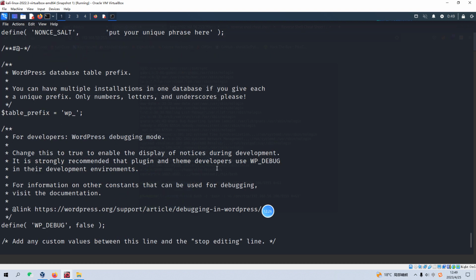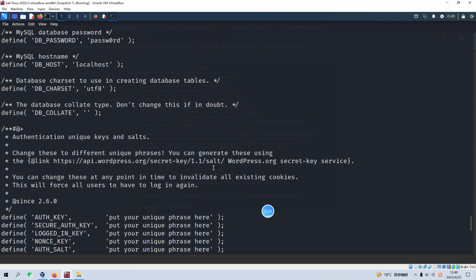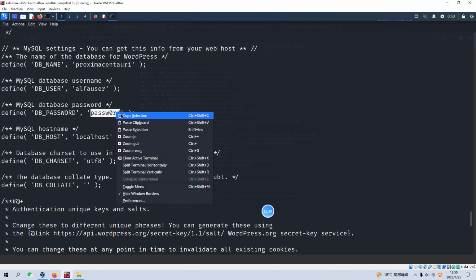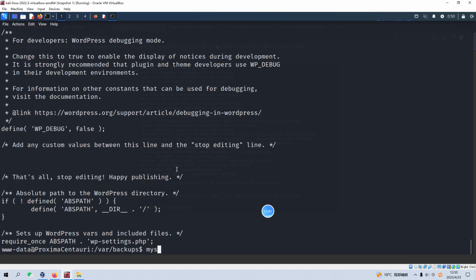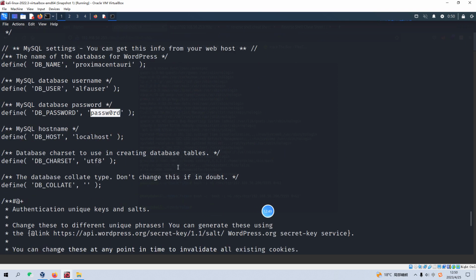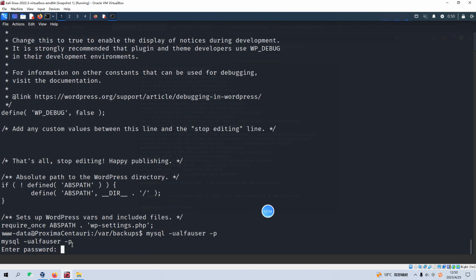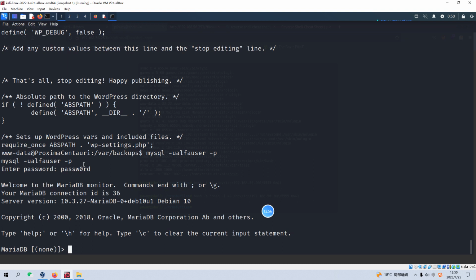Yeah, I think it has the username and the password for connecting to the database. We can copy this password and connect to the database. Alpha user, and paste the password in here. Now we log into the database, MariaDB.